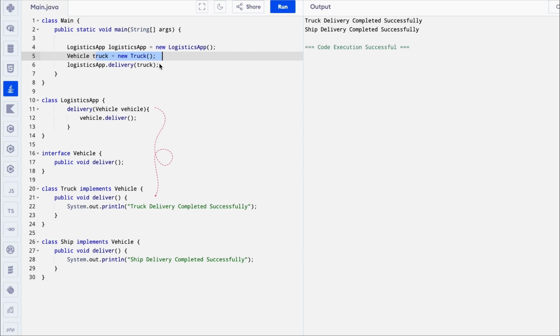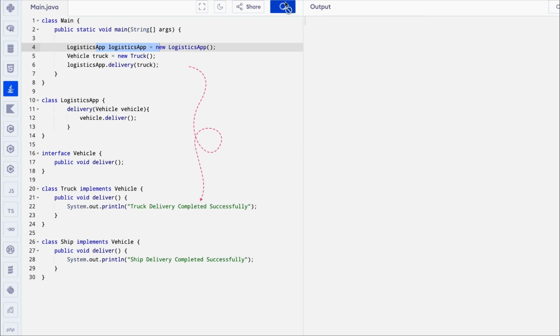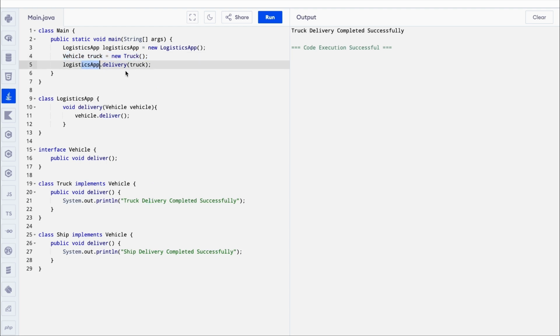So what changed? Earlier, logistics app was tightly coupled with truck. Now the client, the main class, is tightly coupled with truck. The client should not know about our low-level classes. The client should not create objects like truck or ship. The client's responsibility is very simple. It should just say, "Hey logistics app, I want delivery via land," or "Hey logistics app, I want delivery via sea." That's it. Truck and ship are our internal implementation details.